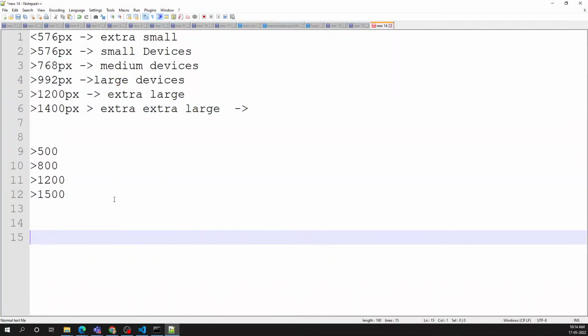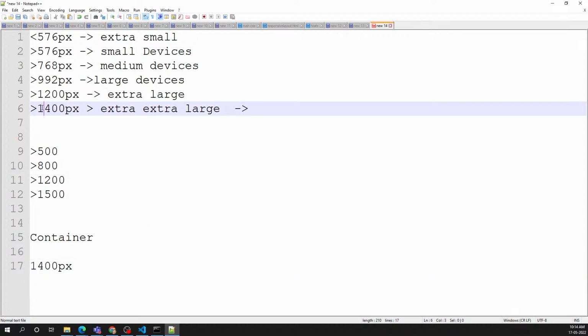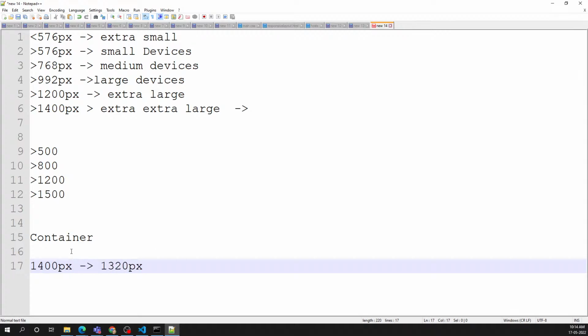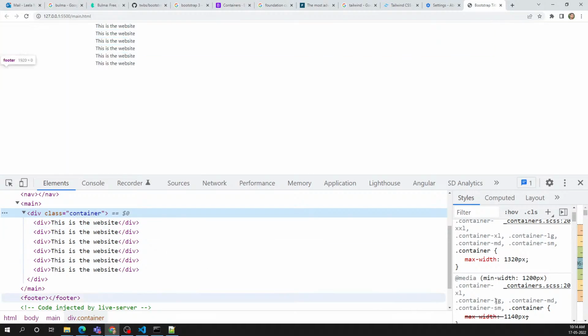The container class takes its width depending on the resolution. For example, if the screen is greater than 1400 pixels, that is, larger than the large breakpoint, the width of this container will be maintained at around 1320 pixels only. Whatever the resolution of the website, it will stay within this 1320. If you look, the max width is 1320, and you need to apply everything within this 1320 only.